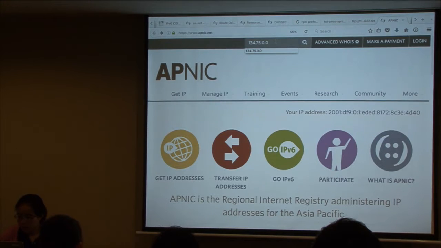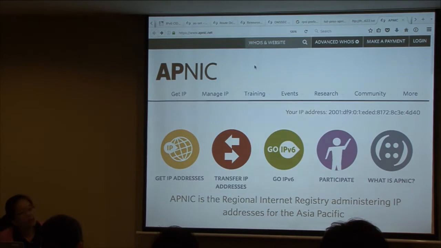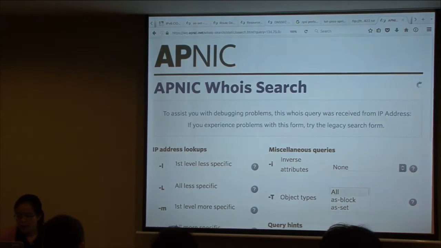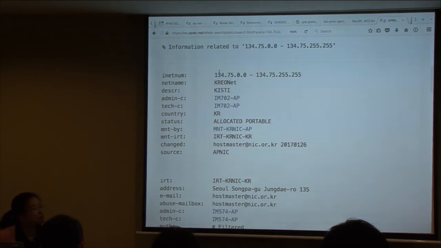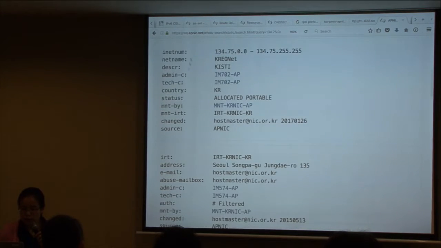So here from the APNIC portal, you can go to the Whois search, and you can type one block of IP address, and then we can get the information for this block of IP address. Maybe you saw the inetnum, blah blah. What are these? So here is the inetnum, and this is a /16 block used for this network, just from one of our participants, so I just use this resource. And then these are the description, and we can see the admin contact and tech contact.